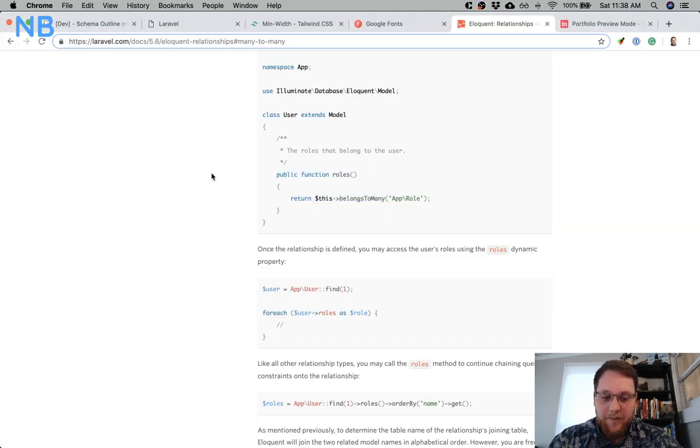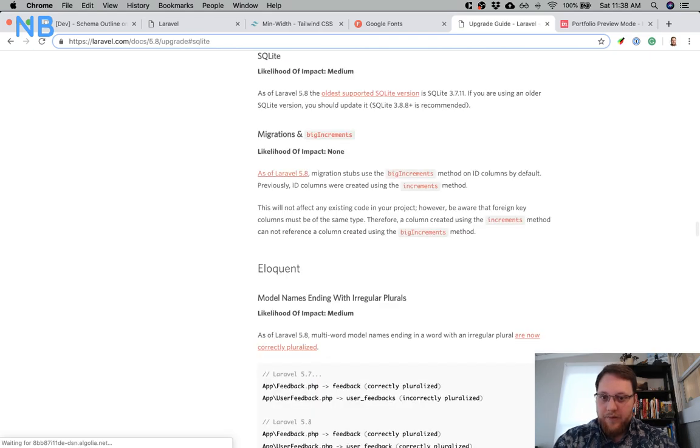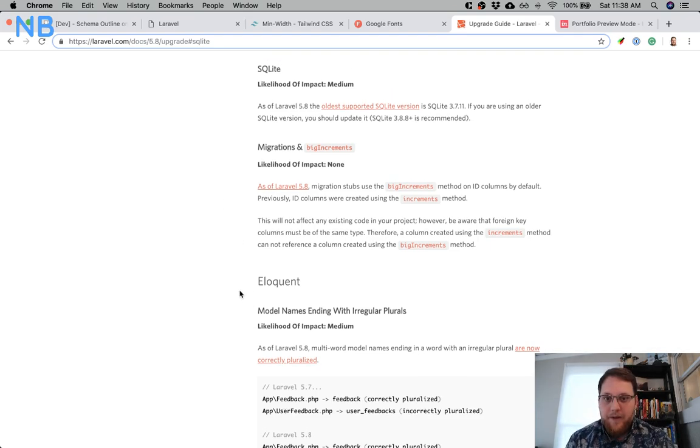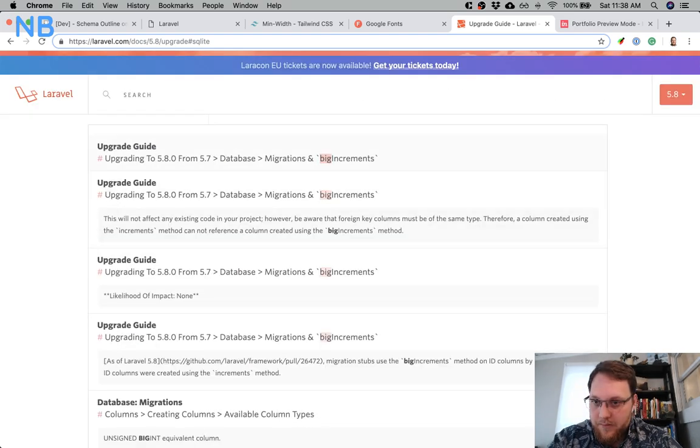Let me look at that. I haven't seen big ints before. Yeah, this looked like it was an issue here. The 5.8 migration stubs use bigIncrements. Any columns using this will not affect any existing code. Foreign key columns must be the same type. Therefore, a column created using the increments method cannot reference a bigIncrements column. Oh, interesting. There's something else in there.